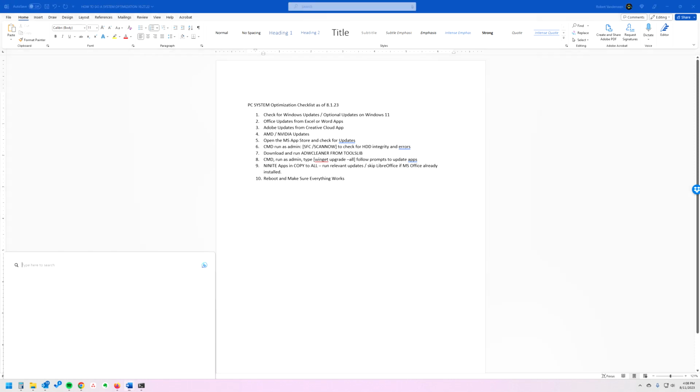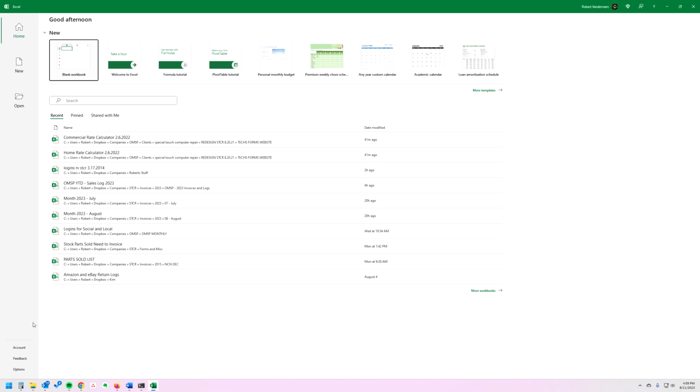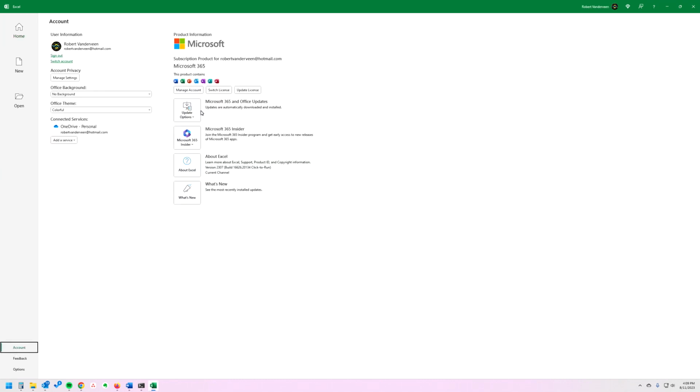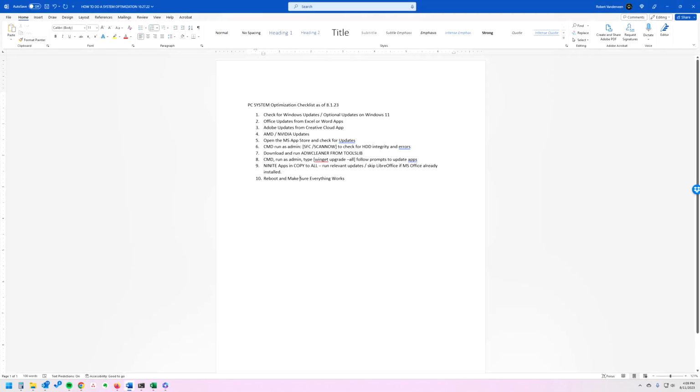Office updates. Generally, it's easiest just to open Excel if they have it, because it's lightweight. You're going to go down here to the account, Microsoft Updates, and you're going to hit Update Now. Check for updates. This will either find updates and start installing them, or it's going to tell you you're up to date. Well, there you go. I have some updates. So while that's running, it's just going to go and do its own thing from there. There's nothing left for you to do. Let's go back over here.